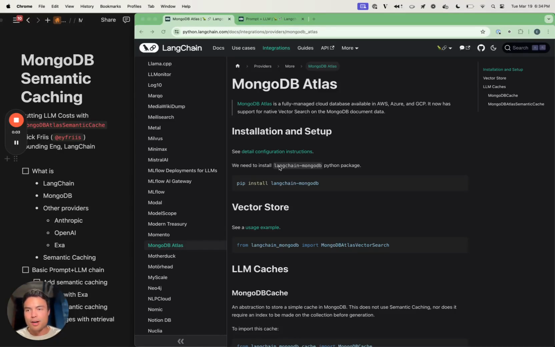Hey folks, I'm Eric at LangChain, and today we're going to be talking about using MongoDB semantic caching in order to cut our LLM costs. Today, MongoDB launched their integration package with LangChain, so you can use MongoDB as a vector store or as a cache or even a semantic cache, which we're going to go through today.